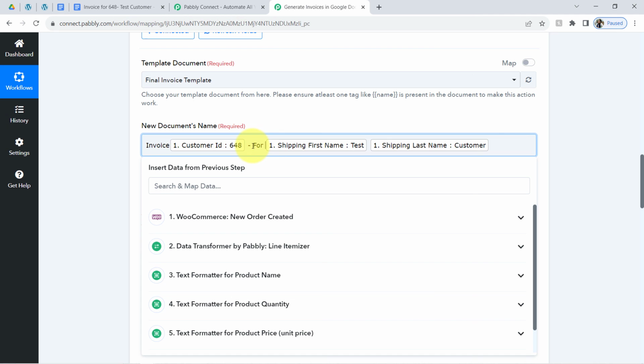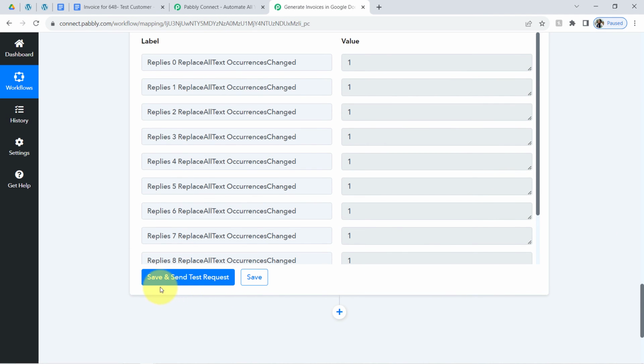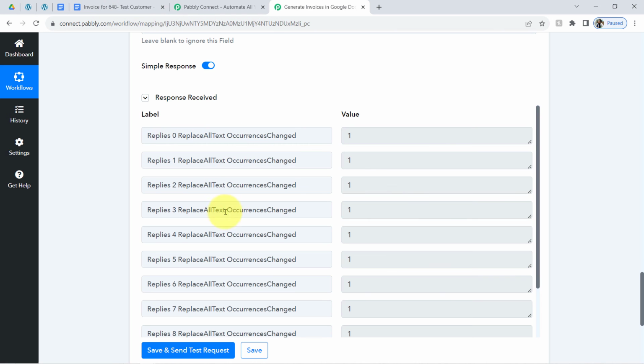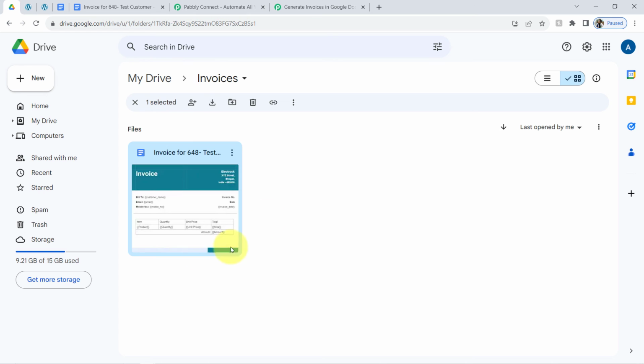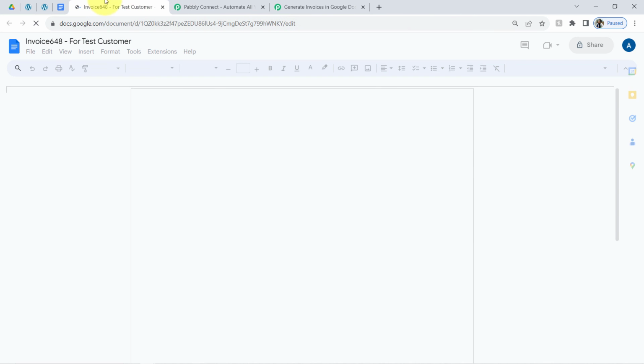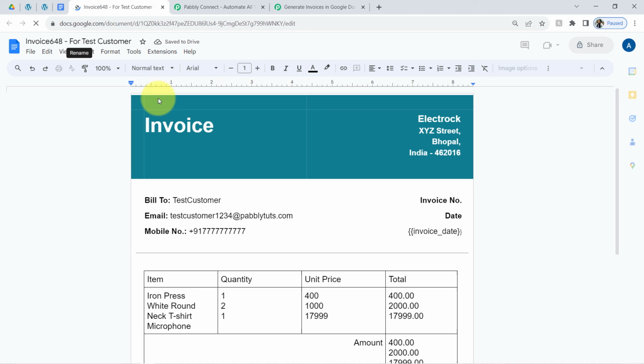Okay, for test customer. Okay, how about I click on this button once again, and this time I'm expecting a better name. So the response is received once again. So here I'm expecting one more document, and we have this document. Okay, closing this particular document and opening the same, and this is looking good, that is invoice 648 for test customer. Okay, so this is the title of our invoice.